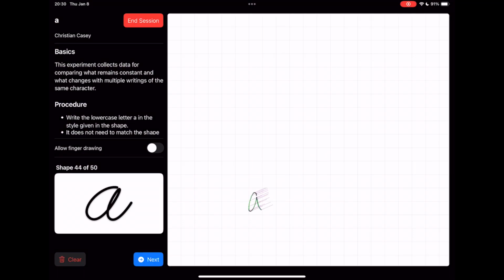This experiment is totally voluntary and you're welcome to quit at any time. The only possible consequence of not completing the minimum number of shapes is that we might not be able to use your data in our analysis, but that's totally fine.